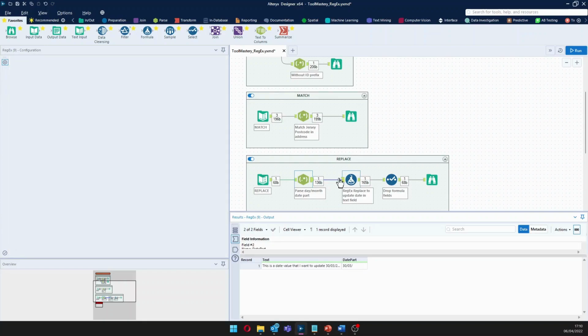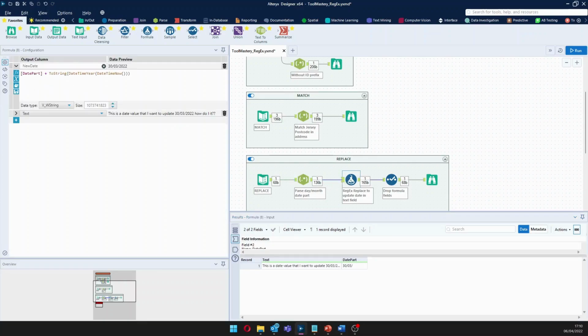Now once I've got that, in this other formula I'm creating a new date. I'm taking the date part, which we've got here, and then I'm saying, well, find out the year of now, DateTimeNow, and essentially that's going to give me the value of 2022. So I can see here I've now got the updated date.